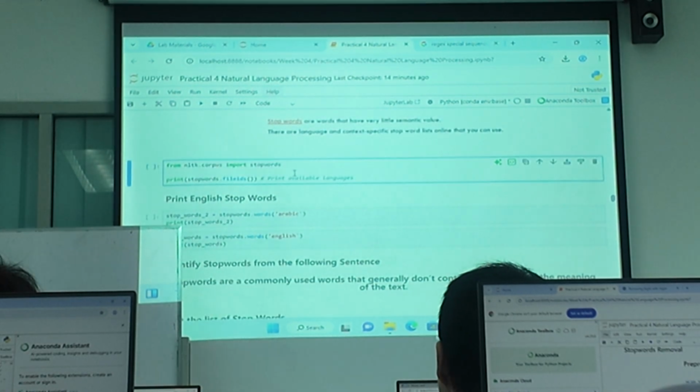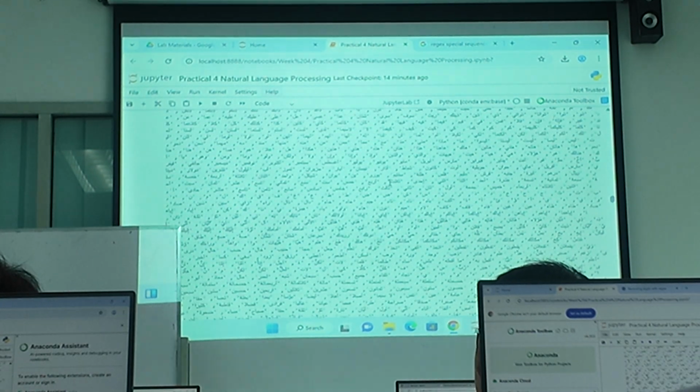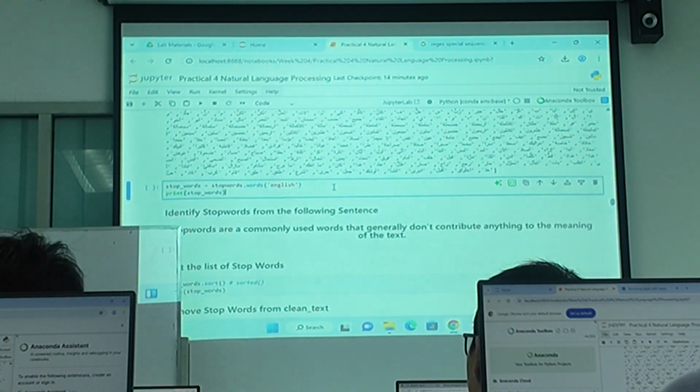We can have stop words in many different languages. So we check out, this one is in Arabic. These are all stop words. And then we have those in English.